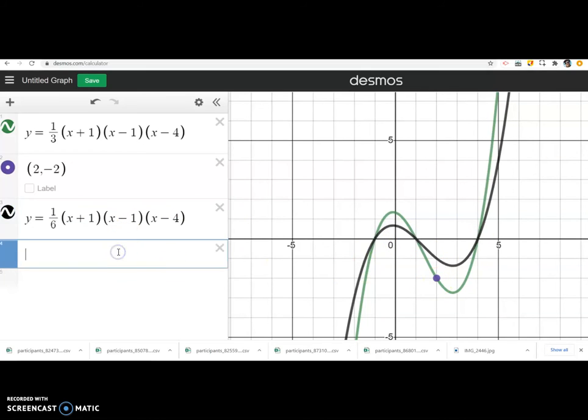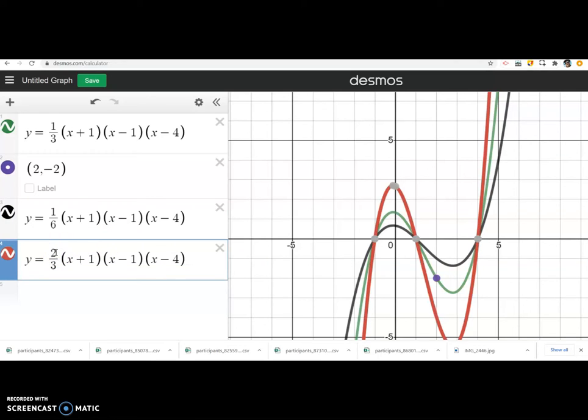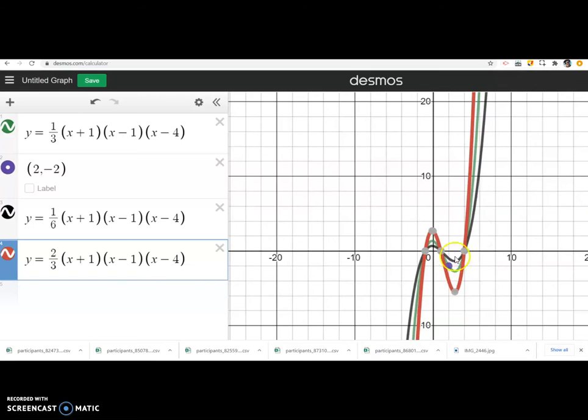It misses that. Okay. Let's say you messed up and you thought it was 2/3. Again, it's another curve that goes through the same points, but misses that 2, -2. So we can have all the same x-intercepts. As long as these factors are all the same, the intercepts will be the same.